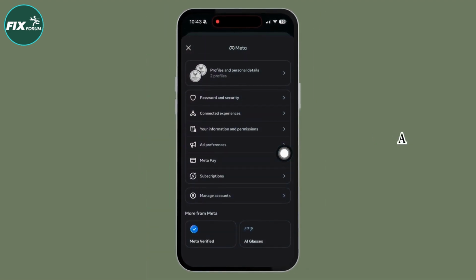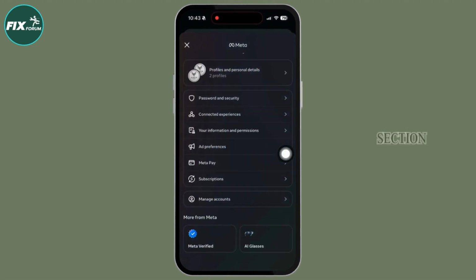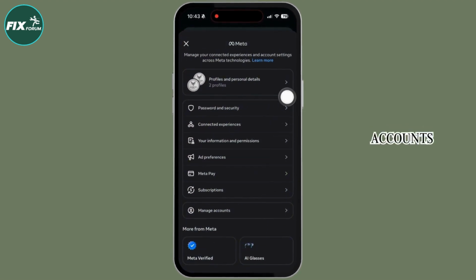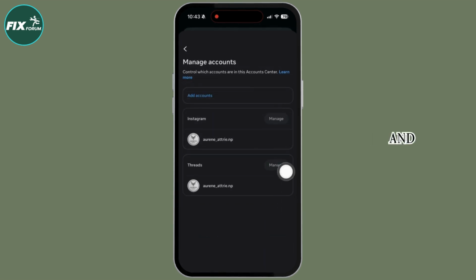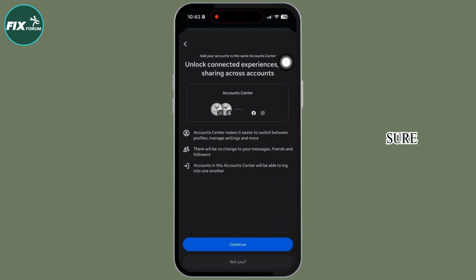Then you'll need to connect to a Facebook page. Navigate to the section Account Center, click on Manage Accounts. Click on Add Accounts and select the option Facebook. Make sure you are logged in with the Facebook account as well. Once you have connected, you will be good to go.